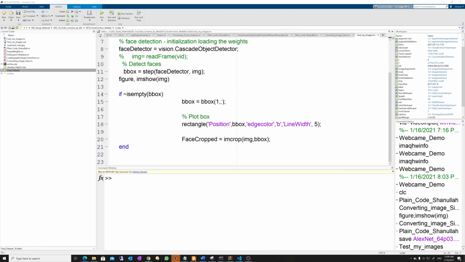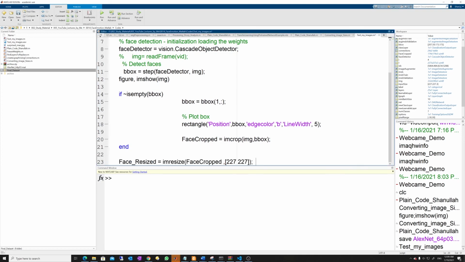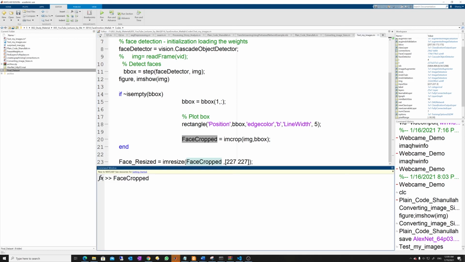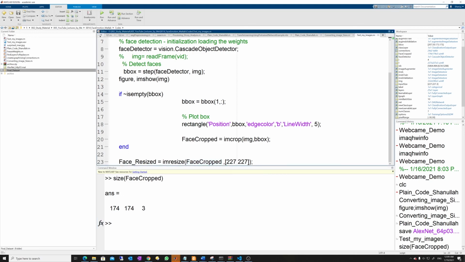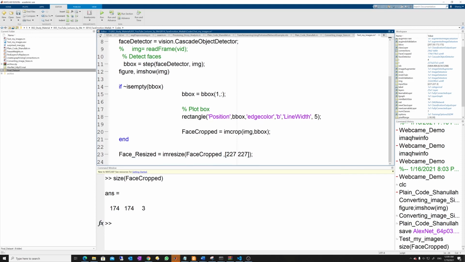One very important thing is that, as I told you before, if I check the face cropped length or size, let me check the size of the face crop. You see 174 by 174, and it could be any size, right? Sometimes the face would be small, sometimes bigger. So the best thing is that I should convert it into 227. Why? Because it is the AlexNet requirement, right?